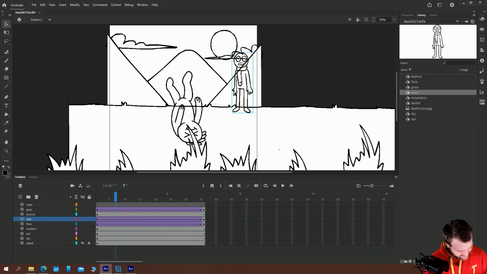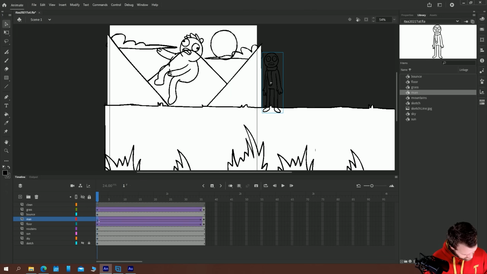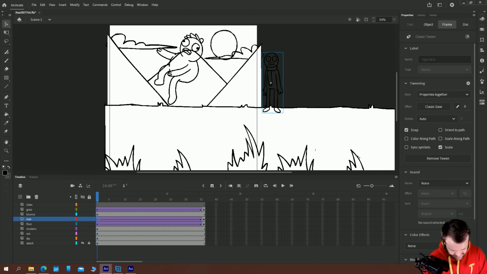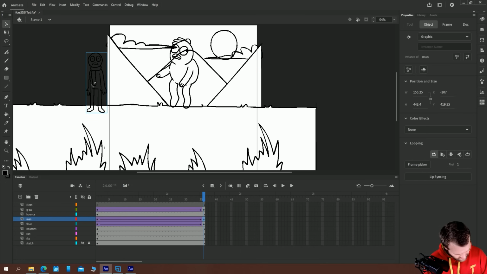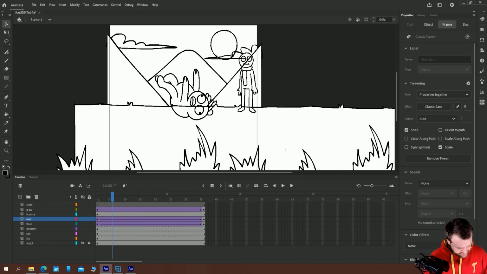We're going to go back to scene 1. We're going to go to our man. We're going to go into properties, select the symbol and just choose single frame. And just to double check that it's done that on the last one too, we'll go to our last frame here and we'll check single frame as well. Now we've got our guy moving across the screen.